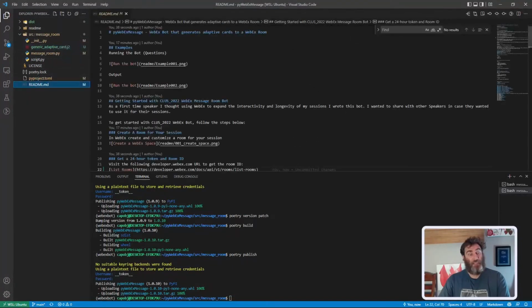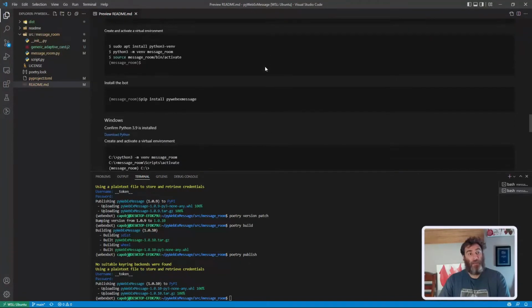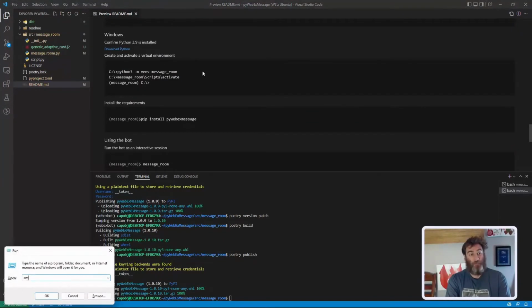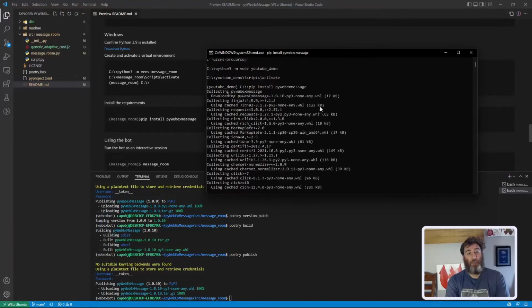And the Readme says for Windows, it's very much the same thing. We're going to make a Windows virtual environment, right? So here's the Windows instructions. So start cmd, and I'm going to go to root, and let's do python3 -m venv, and we'll just call this YouTube demo. And then we're going to activate that by typing in YouTube demo /scripts/activate, and you'll see now I'm inside of the virtual environment. So now we should be able to do pip install pywebexmessage, and it will install the application.